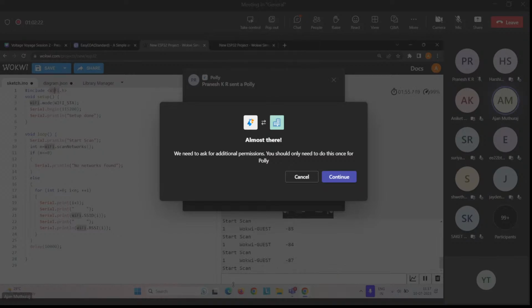Yeah, there might be some issue while compiling. Even if you don't have any error, sometimes it takes a lot of time in compiling. But it will work if the code is fine.